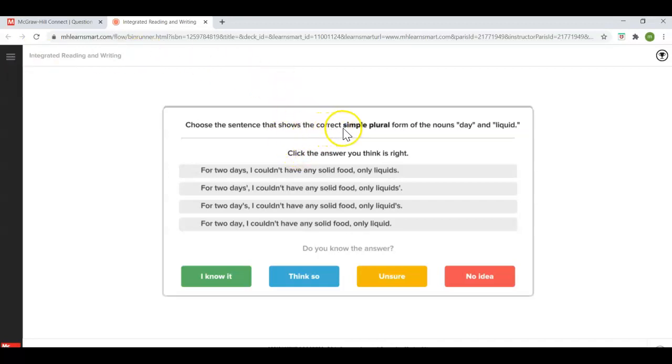Choose a sentence that shows the correct simple plural form of the nouns day and liquid. Okay, so shows the correct simple plural form of both of them, I guess. Click the answer you think is right. For 2 days, I couldn't have any solid food, only liquids. Seems all right, but let's look at the next one.